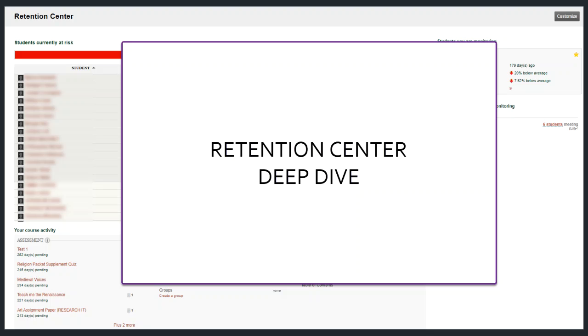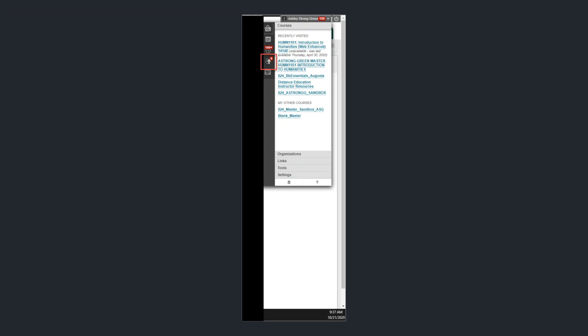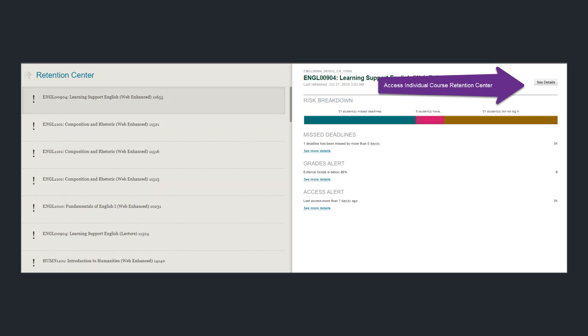So in order to utilize the Retention Center, we should first take a look at how to access it. And there are actually two ways to access the Retention Center. The first way is through the global navigation menu. In the upper right-hand corner of Blackboard, you should see a very thin gray bar with your name on it and an upward pointing arrow to the right. If you click that arrow, a menu appears, and one of the icons on that menu is a pair of arrows, one pointing up, one pointing down. If you click on those arrows, you're going to access a rundown view of the Retention Center.